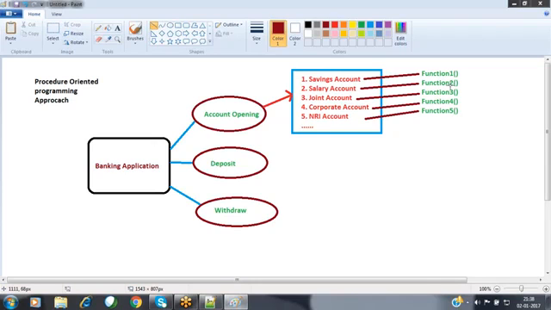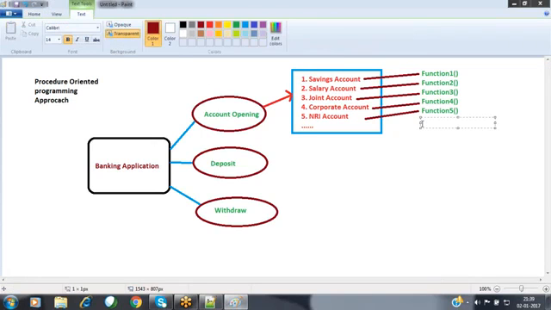Like that, my banking application has so many functionalities available, because this is a very complex application. So whatever business logic is required, we have divided the whole business logic into various small individual units, like function 5, function 6, function 7, up to function 100.